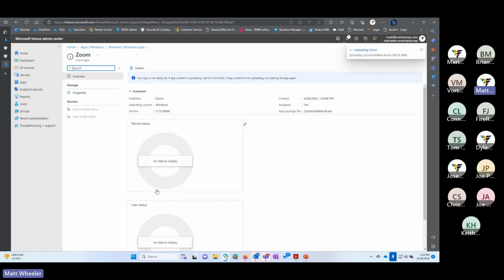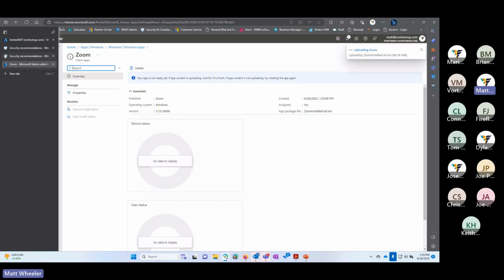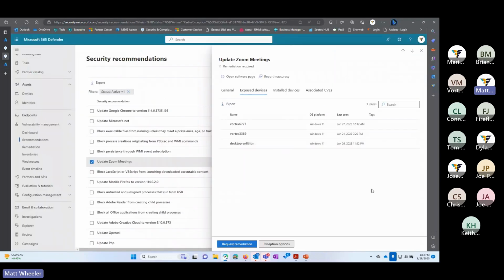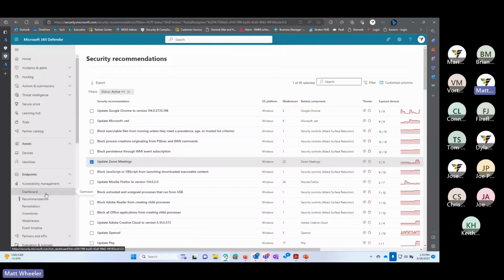But when it does check back in, it's going to call out to Intune and say, hey, has anything changed policy-wise? And Intune's going to say, yeah, let's go ahead and update this application. After a few hours, the application is updated. I can come back to this site and see that there are no longer those vulnerabilities in my network. And that's going to decrease my exposure score.